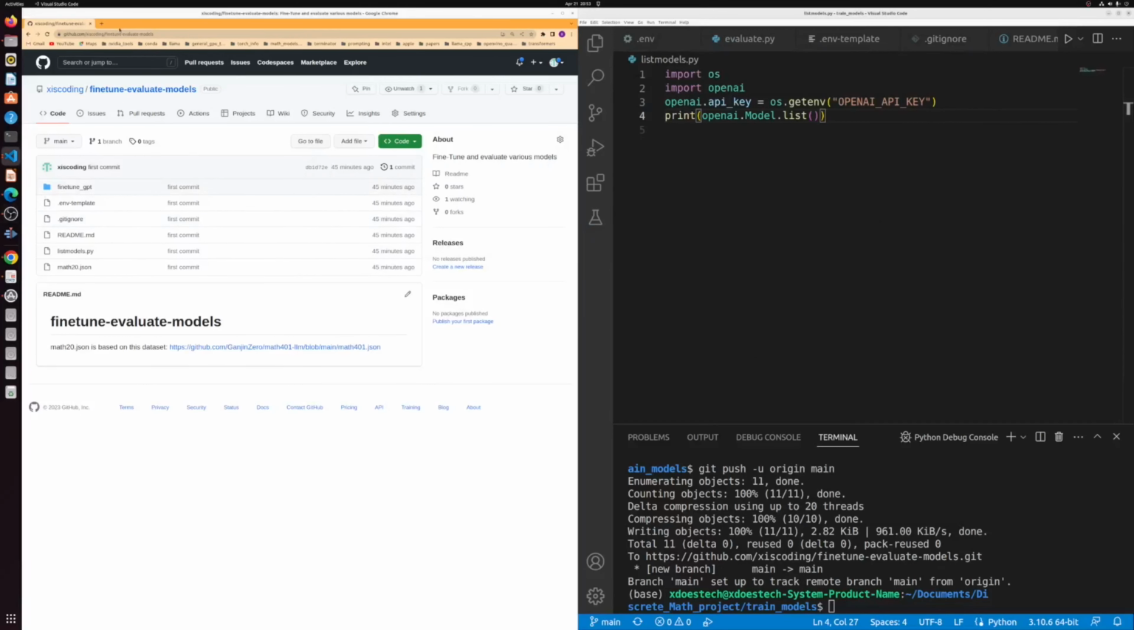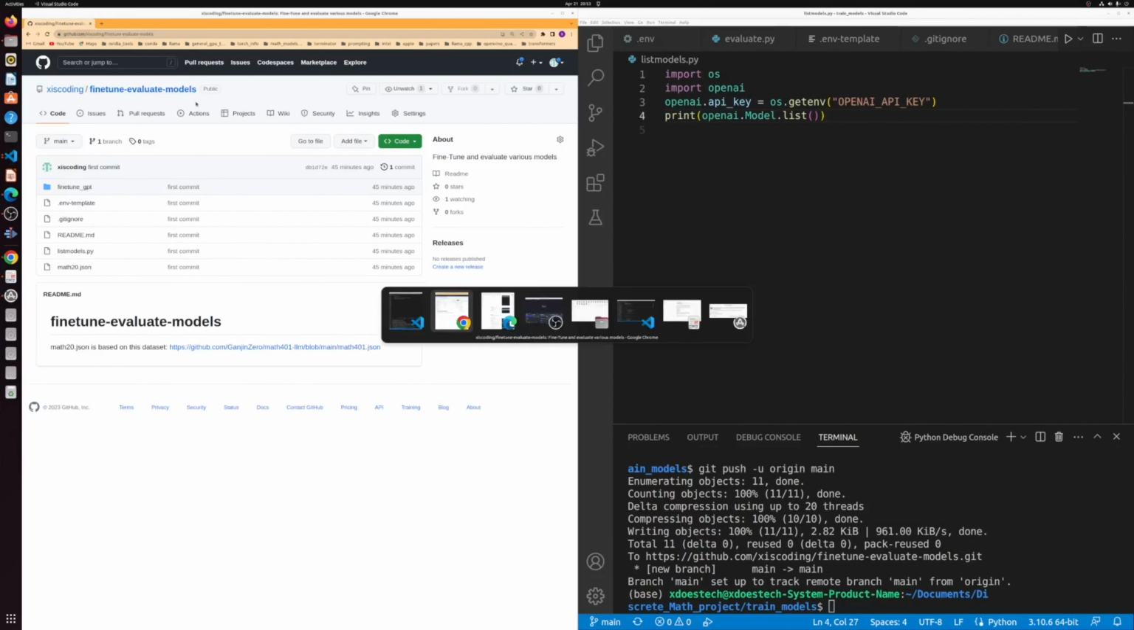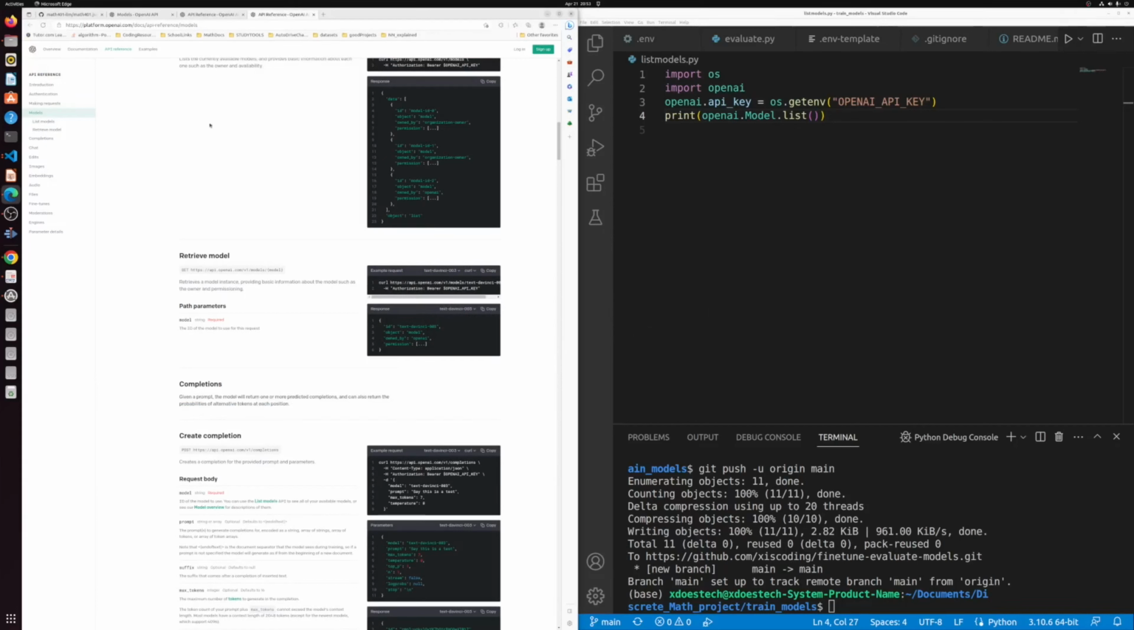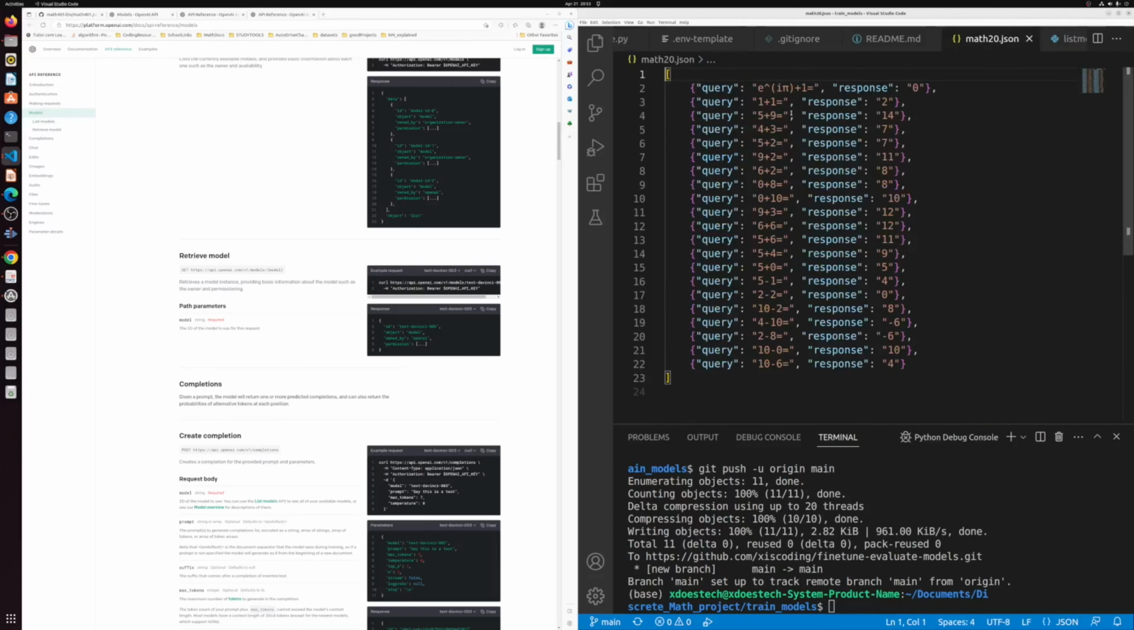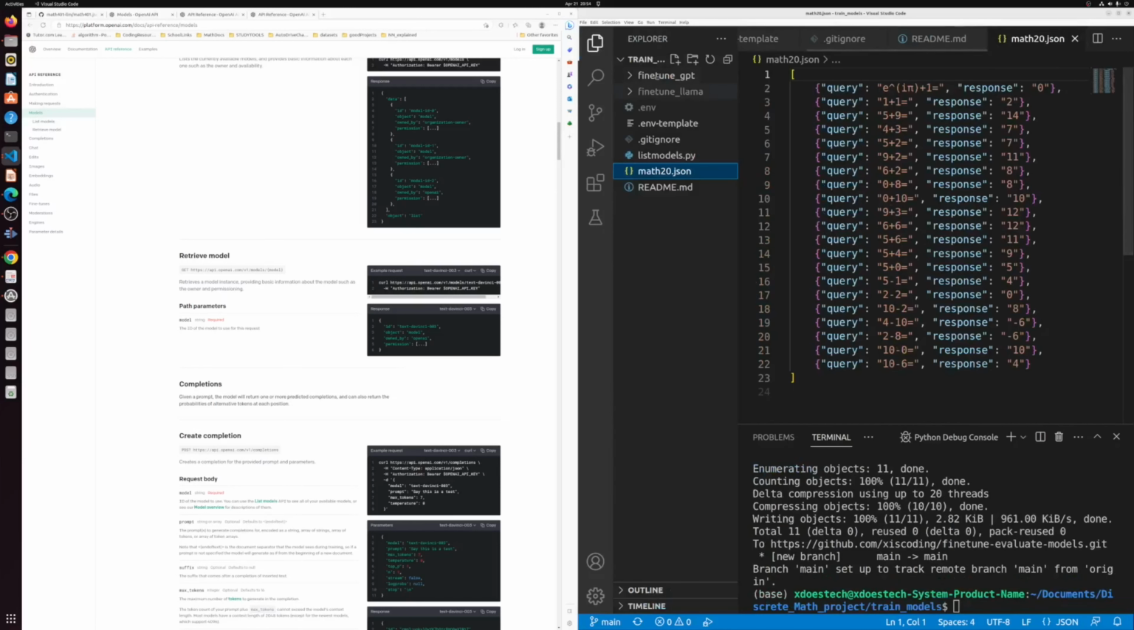All right, folks, today let's go over using the OpenAI API so that we can evaluate and fine tune a model to solve logic puzzles. Right now, we're just going to get into the evaluation. This is the first piece of code that we will be using.